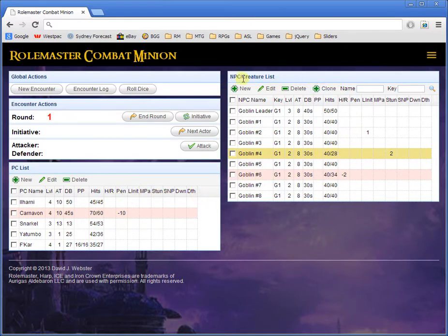Same for the NPCs and creatures and monsters. So we're just using an example goblin party here for demonstration purposes. You'll also note that one of the characters and some of the creatures are already wounded. So for example, goblin number 4 is already stunned with 2 rounds of stun. Goblin number 2 has lost 1 round of initiative and so forth, just for demonstration purposes.